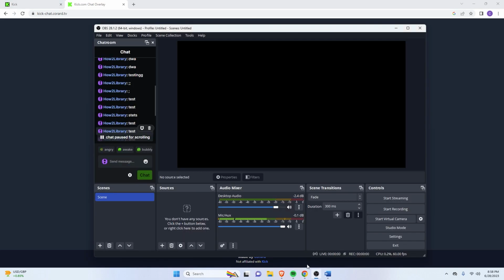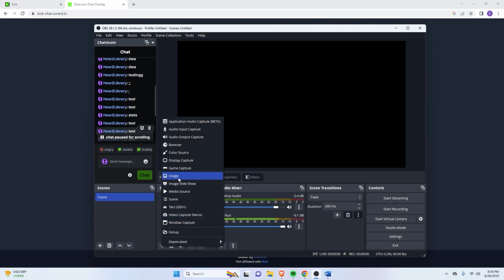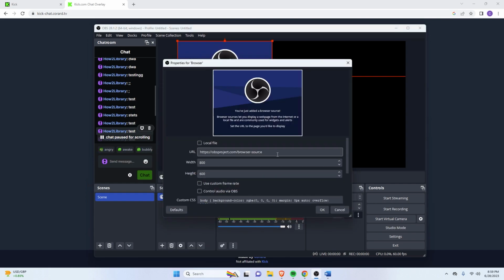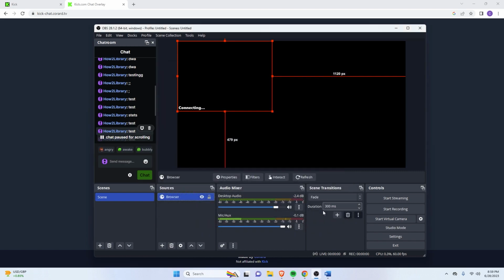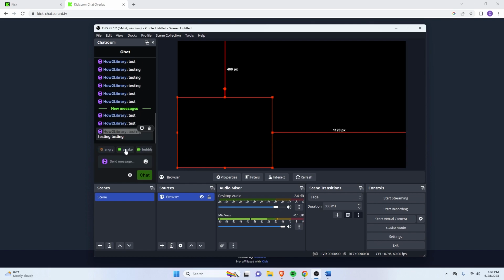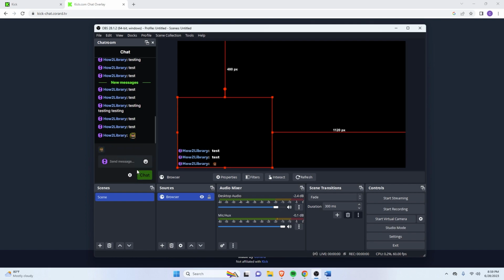And then back to OBS Studio, all you have to do is just click the plus on the sources here, click on browser, click on OK, and then here in the URL, just paste the URL we copied earlier, and then click OK. And it should say connecting. And once it's connected there, now let's see if it actually works. Yeah, so as you can see, it's already showing what our chat would be in our actual screen.